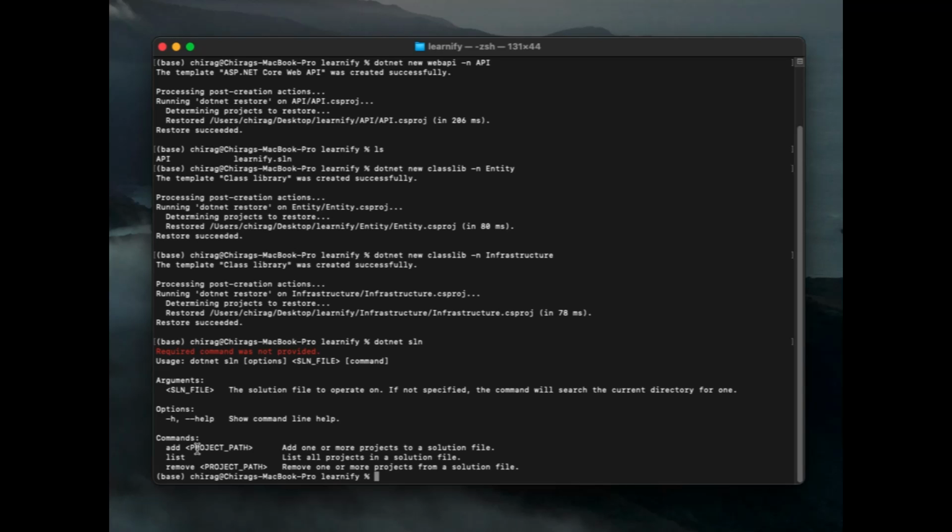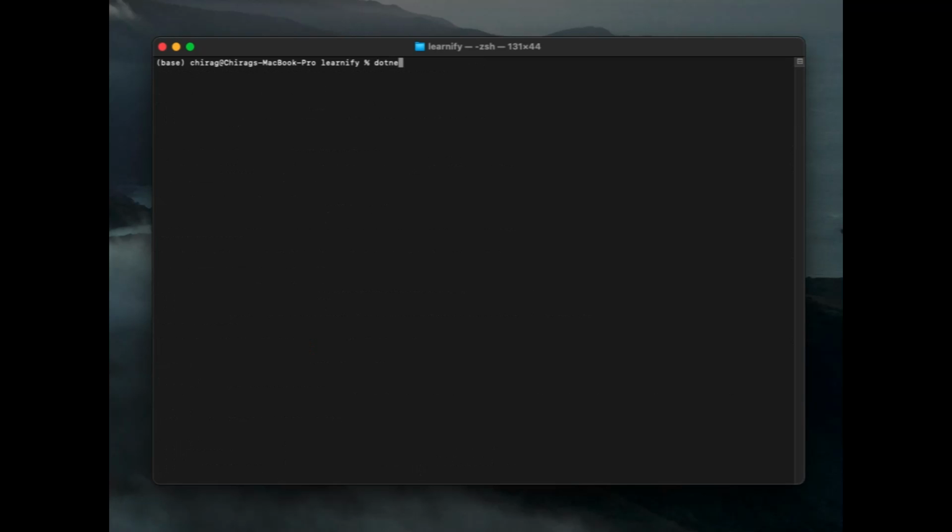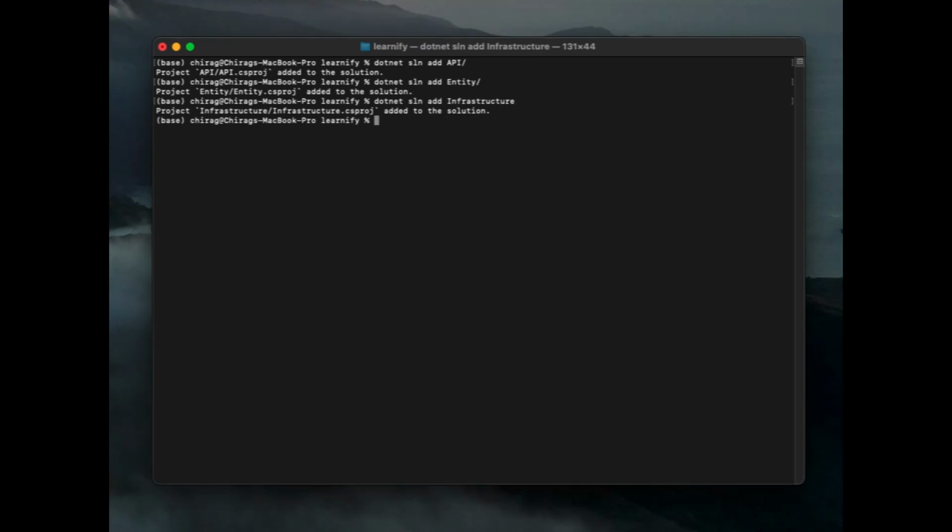What this command does is, it checks for the csproj file which comes with the web API and classlib projects. The csproj file contains all the dependencies with the version. So let's add the projects to our solution using dotnet sln add. First is the API project. The second one is the entity project. And finally, let's add the infrastructure project.